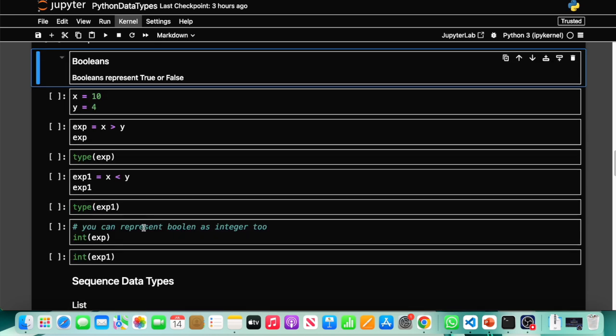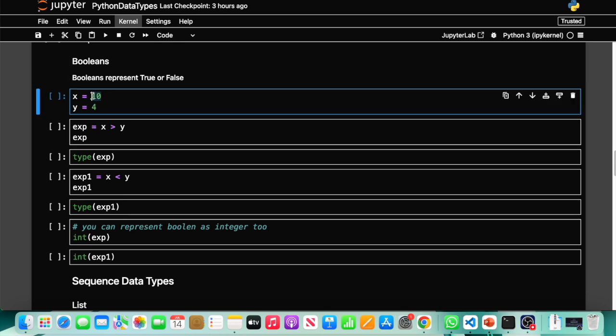Next one we are going to cover is Boolean. Boolean represents nothing but true or false. True is based on some decision or condition. In our real life, we are always taking some decision or condition. Say you have an x variable which has a value assigned 10, and we have a y variable which has a value assigned 4.